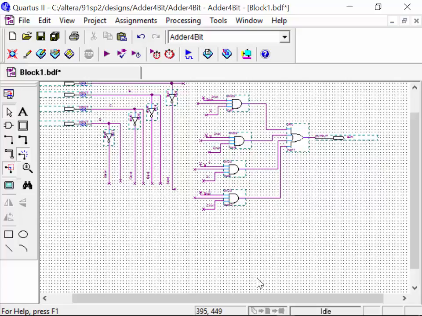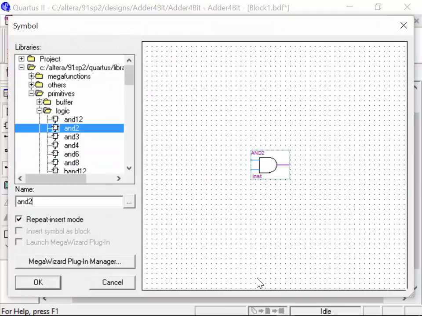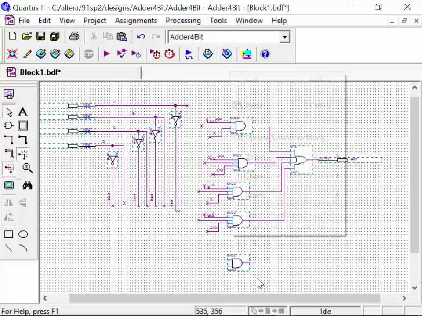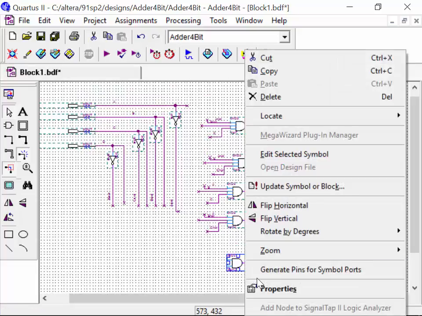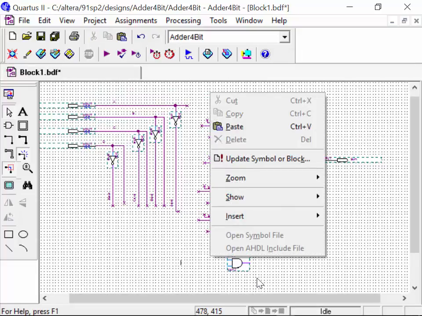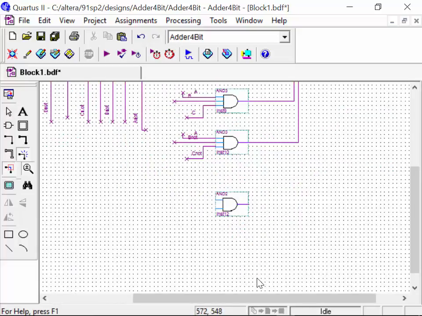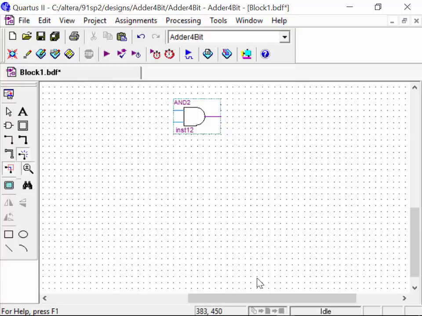So we need to have an AND 2 right here. And I'm just going to do the same way as I did last time. I'm going to do 1, and then I'm going to copy it. So let's go ahead and put in our net here.